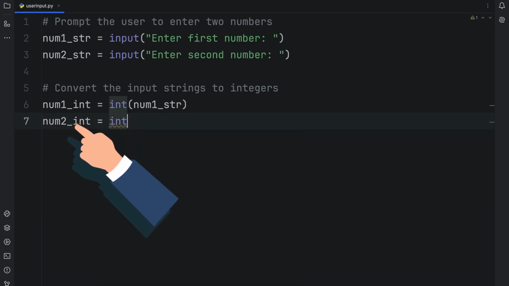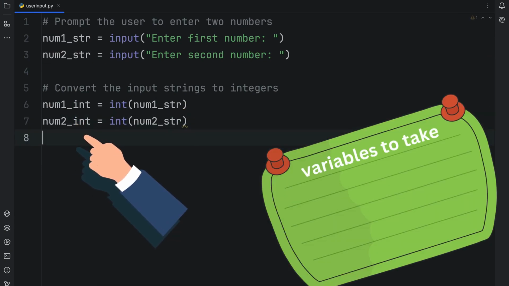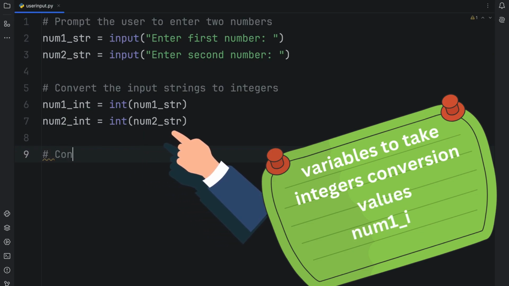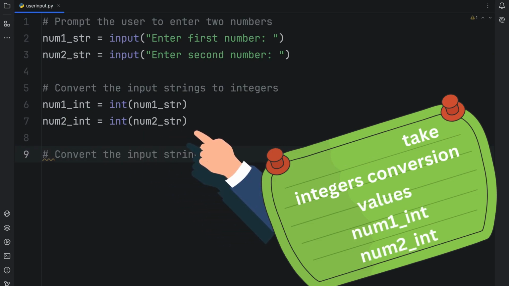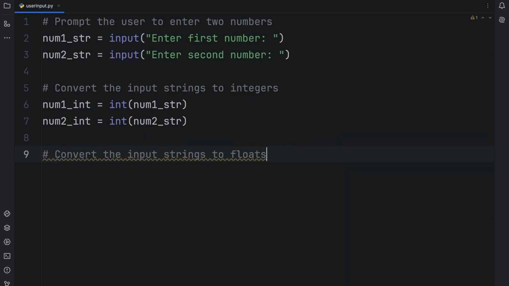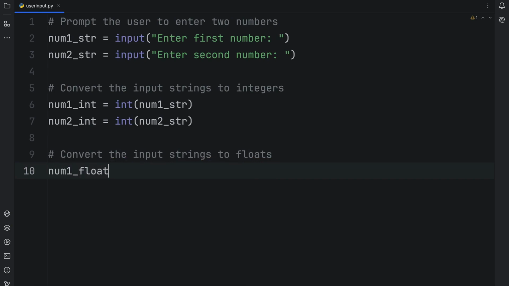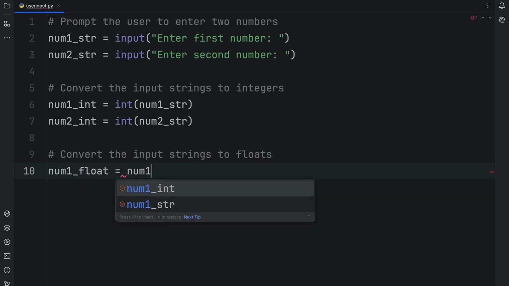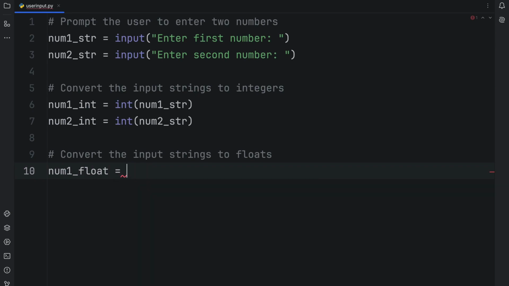In these lines of code we are doing casting to integers. The input strings are converted to integers using the int function. Let's write code for casting to floats. The input strings are also converted to floats using the float function.